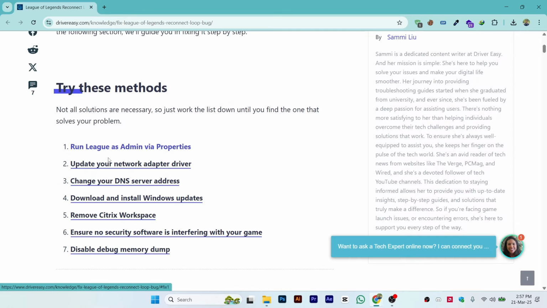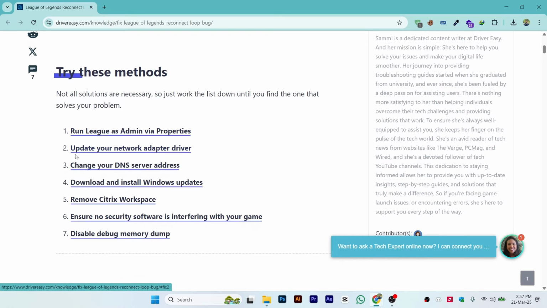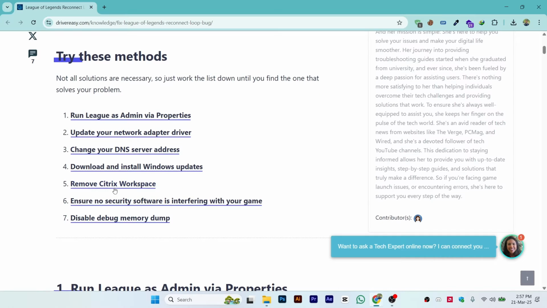First is run League as admin via properties. After that, update your network adapter, change your DNS, download and install Windows updates, remove Citrix Workspace, ensure no security software is interfering with your game, and disable debug memory dump. So these are 7 solutions which you can try.